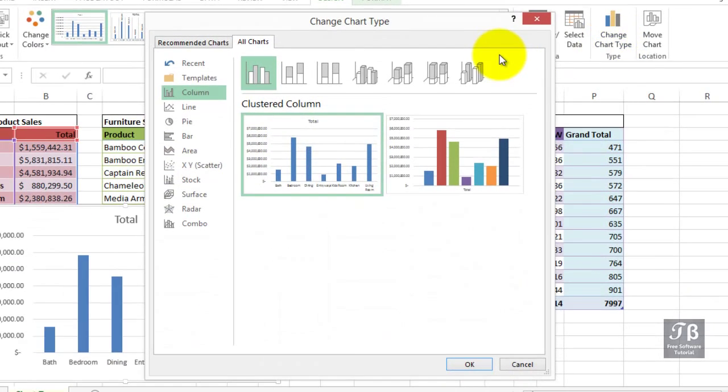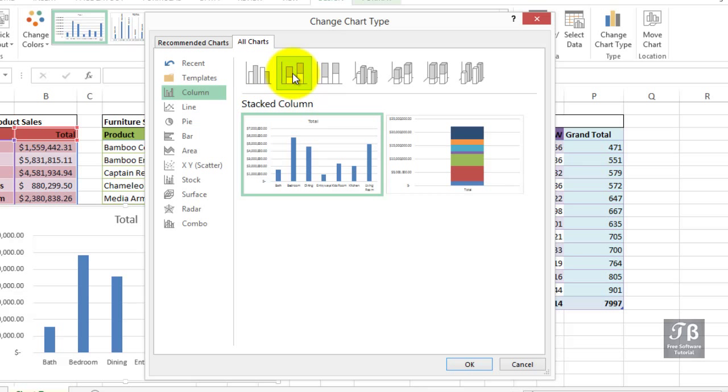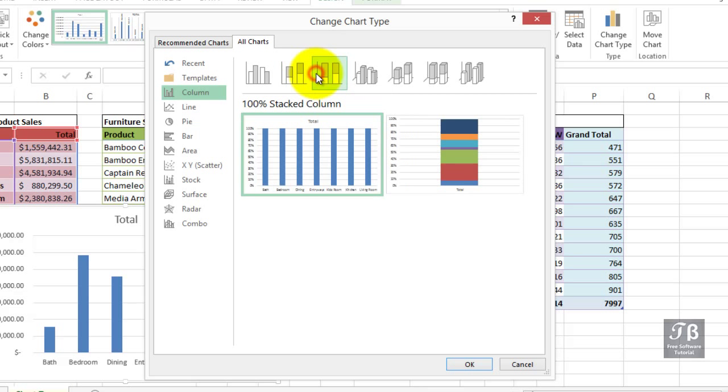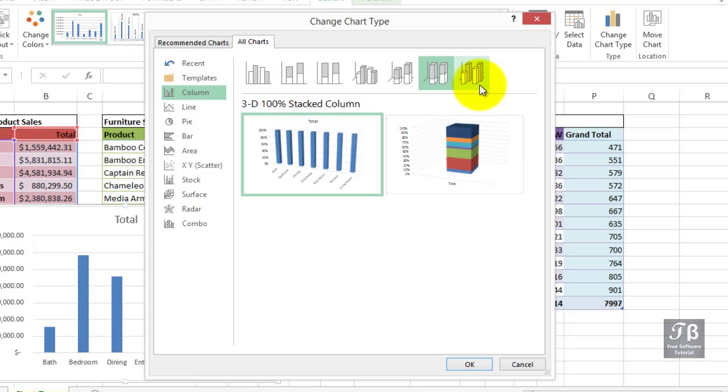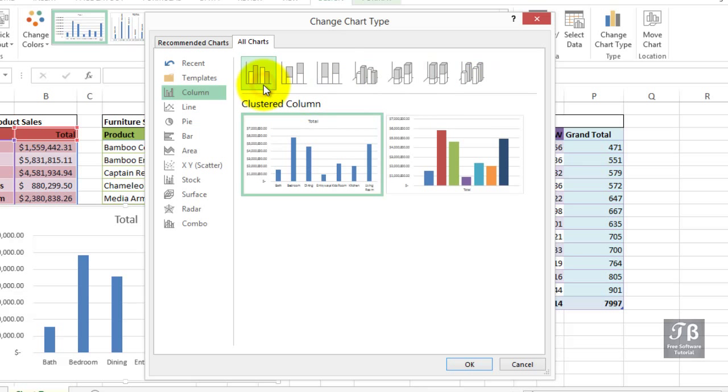First of all, sticking with column for the moment, the current version is called a clustered column. How about a stacked column? Now in this example, it makes no difference, but in other sets of data, it will. Other options here: 100%, 3D type chart. In the particular example we're looking at, it doesn't make a lot of difference amongst the various column choices.